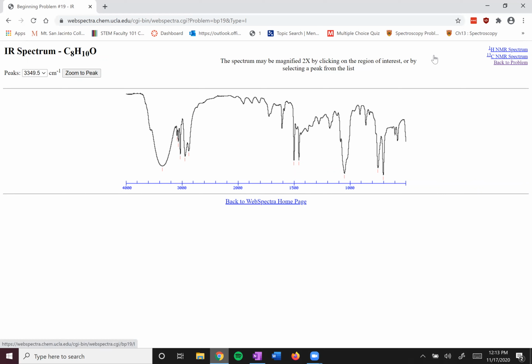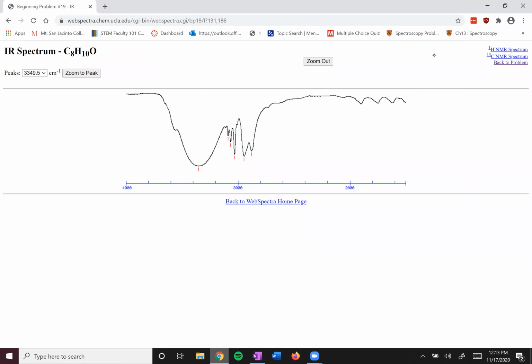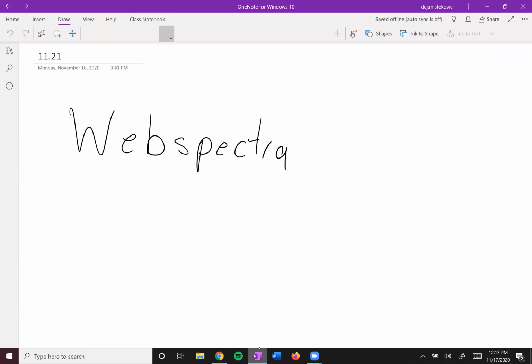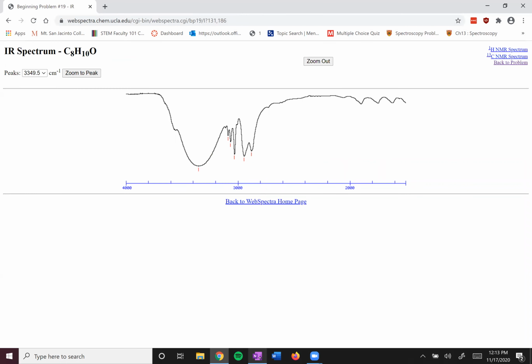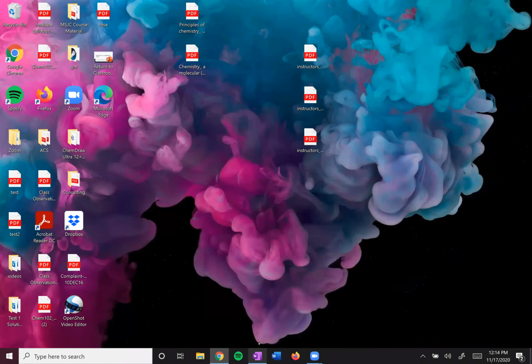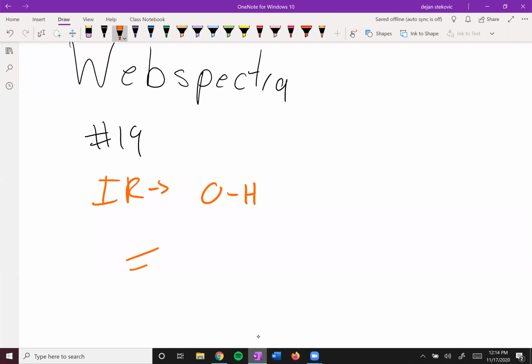Below 1500, we ignore all that, so we don't have to worry about anything below 1500. If we look over to this 3000 area, we've got some interesting peaks right here. We can see our broad OH peak. And so let's draw kind of number 19. Think about what the IR tells us. The IR tells us that there's an OH peak, right? And then we've got some peaks beyond 3000, right? So that's going to have some alkenes in there with some H's.